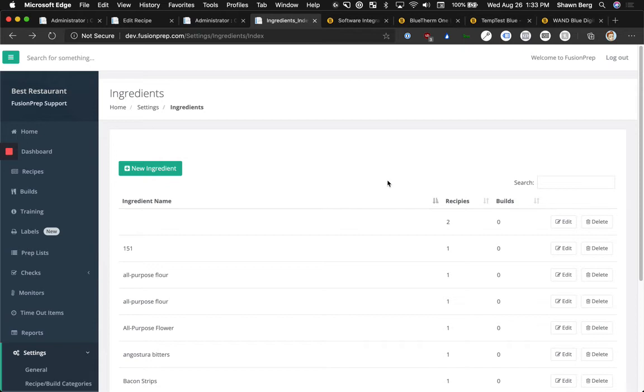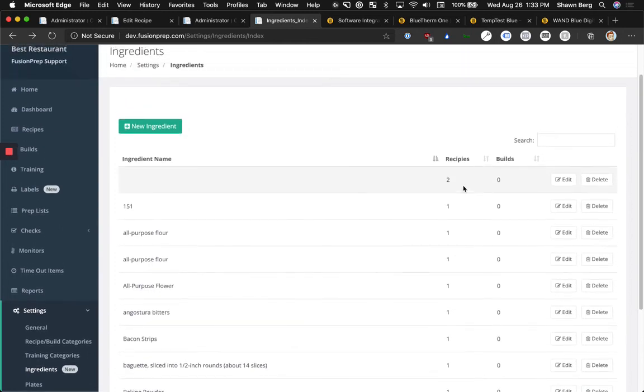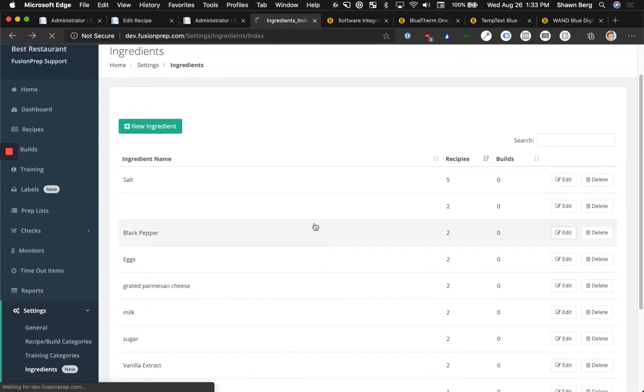This is just a sample of what that looks like here. You see it'll show you all of your ingredients, there's search functionality here. It tells you how many recipes and builds are using those ingredients. If you click on any of these, let me find a good one here to click on. Here, we'll click on the black pepper to edit it.